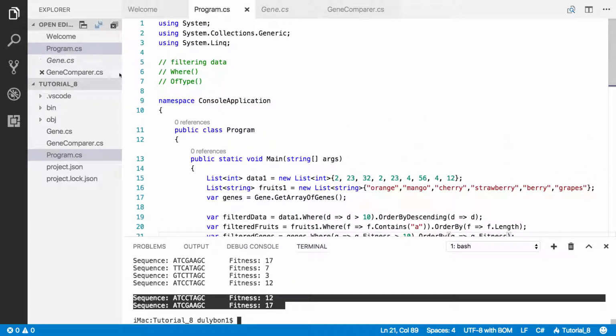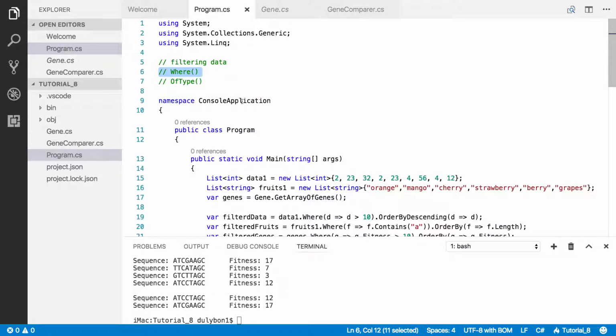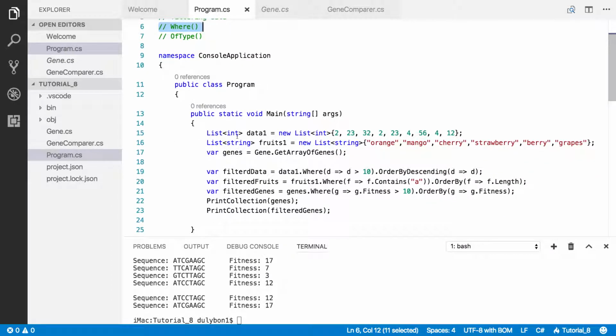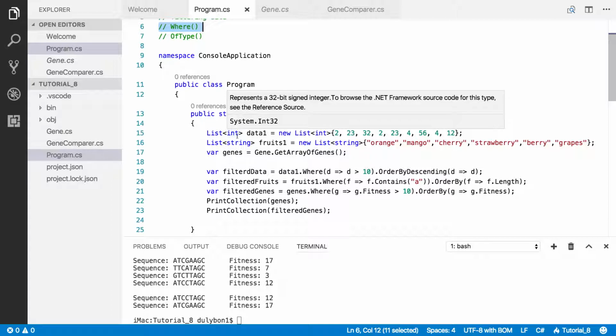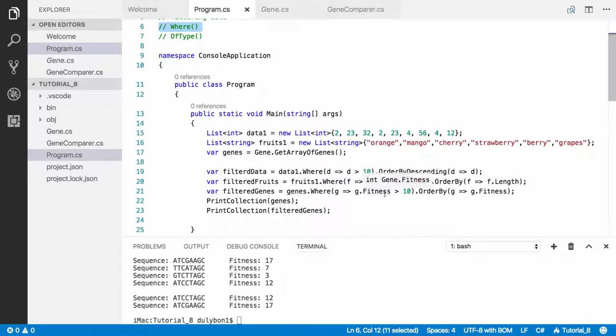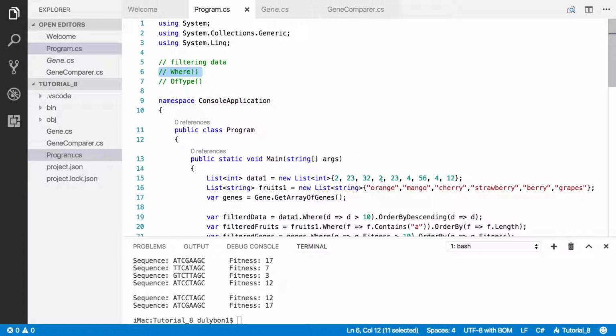Alright, so this is the video, guys. This is how you would use the where operator to filter data. You can use it on collections of strings, collections of integers, and collections of custom objects. And as long as you provide the right expression to filter the data, it should be done for you.